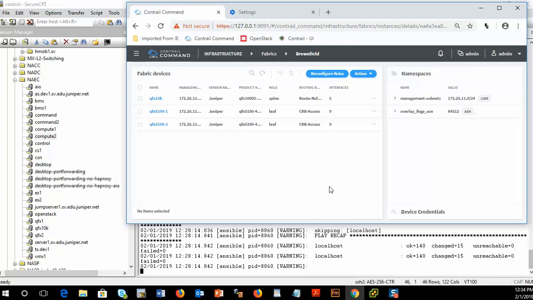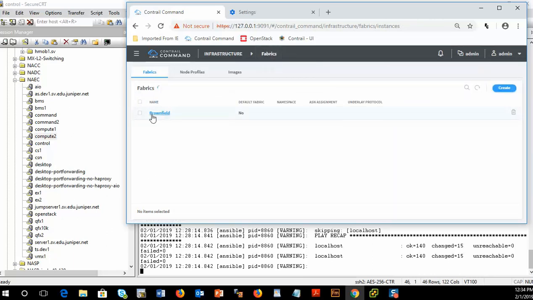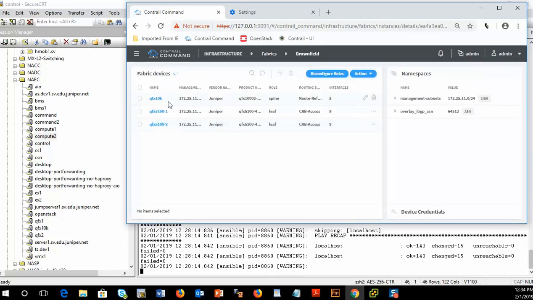So if we go now and check, we can see that these have been onboarded. We can see it right here. Okay, we have a fabric called Brownfield. It's been onboarded. Here are the devices that we have available to us. Okay, so now we can do things like add bare metal servers to Contrail virtual networks and either switch or bridge or route between them with virtual machines or what have you.